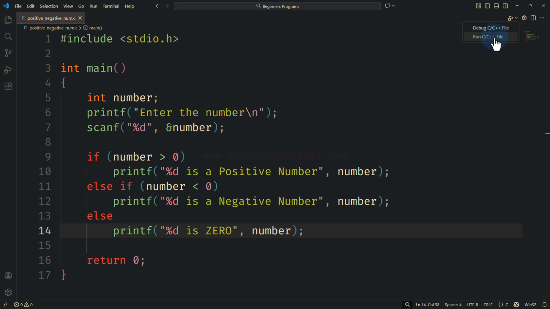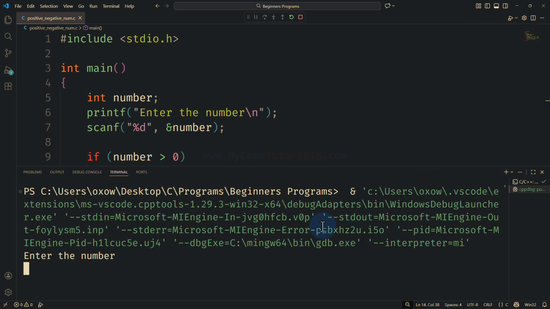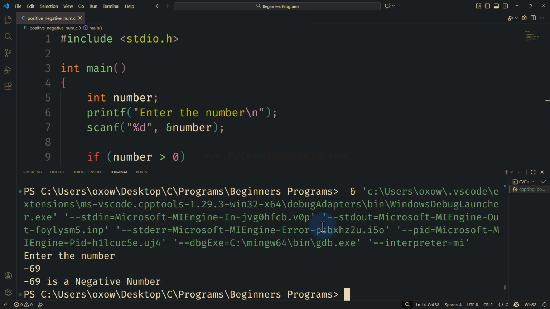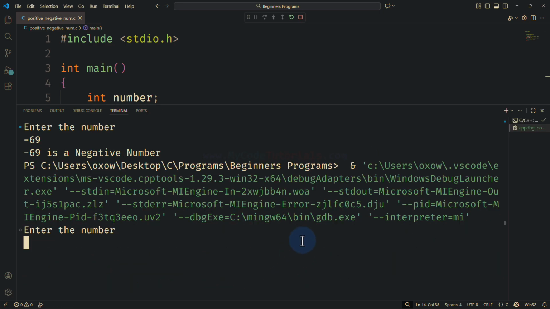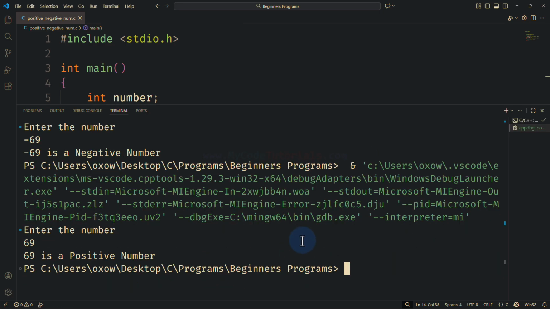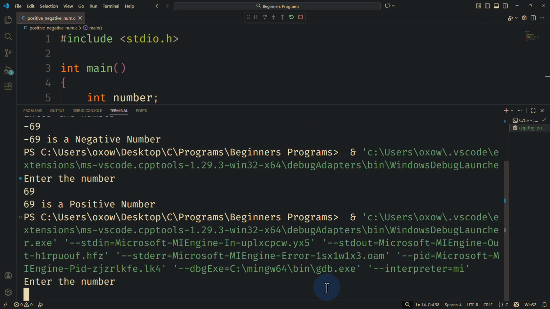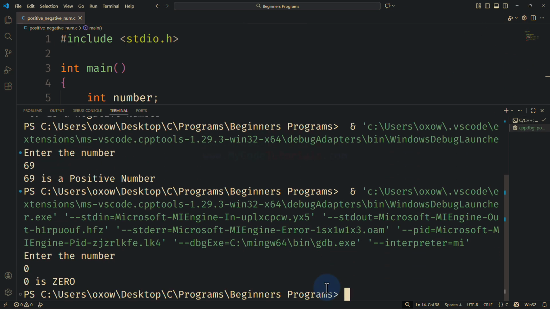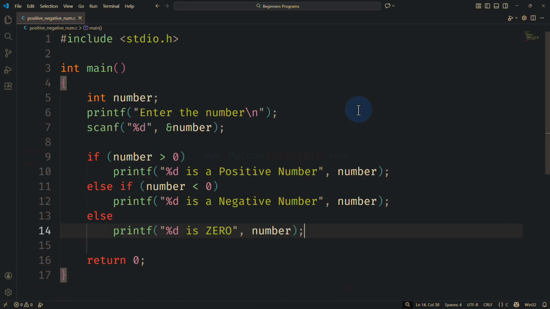Let us save this and let us run this. So in terminal it says enter the number. I'm going to enter minus 69. If I hit the enter key, it says minus 69 is a negative number. I will run it one more time, and this time I'm going to enter 69 and it says it is a positive number. I will run it one more time, and this time I will enter 0 and it says 0 is 0. So we can see that the program is working properly.